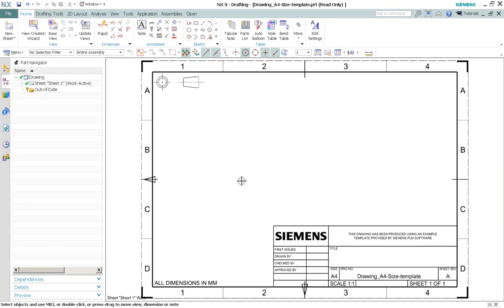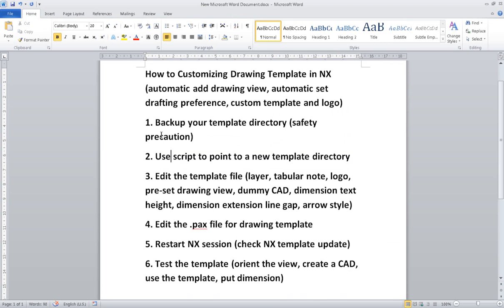So now you can quickly check on the layer settings. So for now we already done step number 1, step number 2. Now we are currently at step number 3. To edit the layer, create a new tabular note, insert a logo, probably a company logo, preset the drawing view, dummy, and so on. Drawing dimension text, dimension, extension line gap, arrow style, and so on. So this will be a long steps.